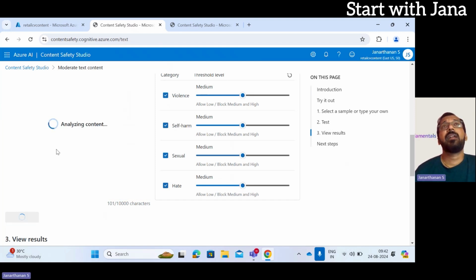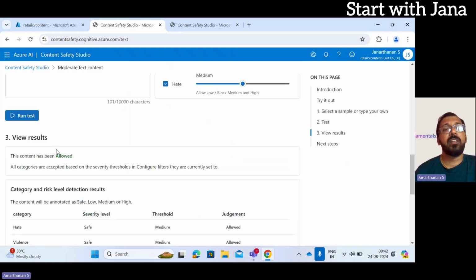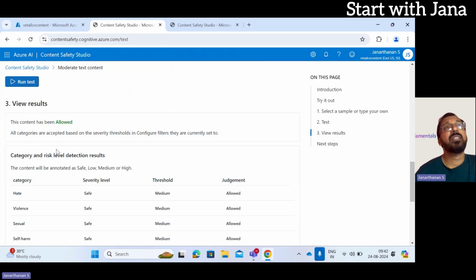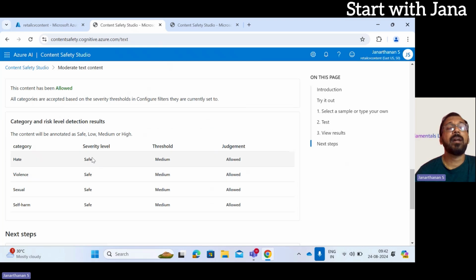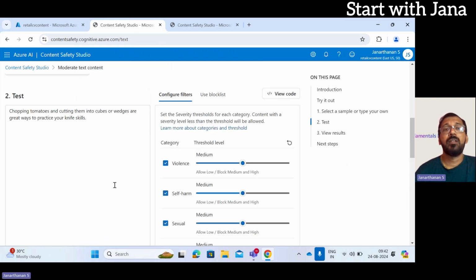After I click run test, in the view results section, this content has been allowed, which means the entire judgment of the content has been passed successfully because all the severity levels, if you notice, are safe. This is one particular use case.